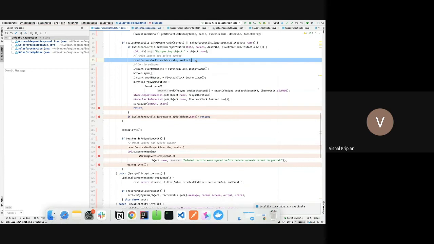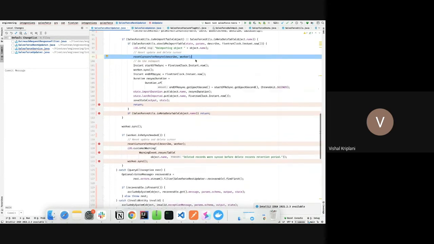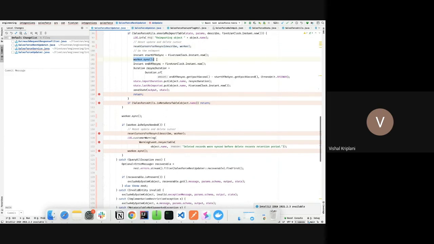First we reset the cursors for that object. After resetting the cursors, we start the sync, we do worker.sync, and we add some information in the state, like the import duration and the last reimported, because this will be helpful to decide whether to reimport this in the next sync or not. So that's why we add this to the state, and we save the state and return it.